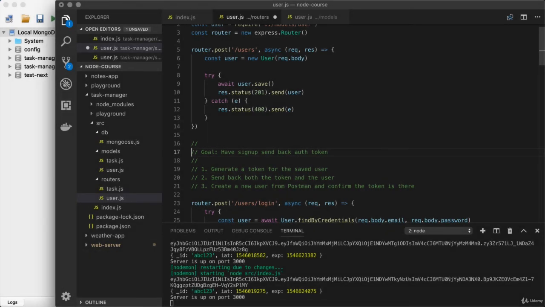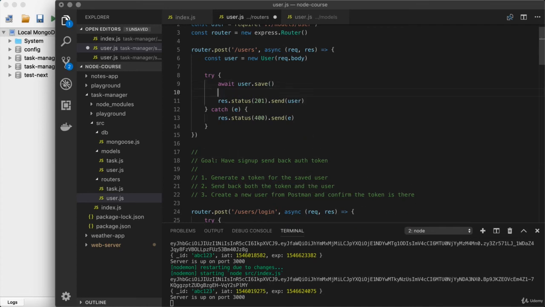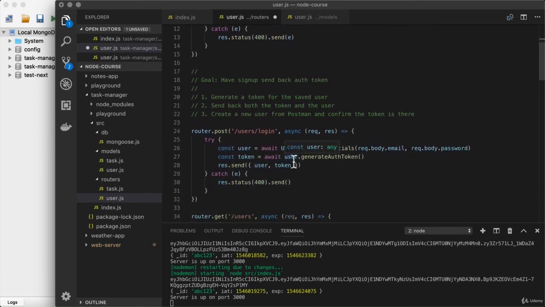How'd that go? I'm going to kick things off with step number 1. I want to generate a token for the saved user, and I'm going to do that right here after the user is saved. That'll be a call to user.generateAuthToken, and we know we get the token back, so let's create a variable for it. const token equals whatever comes back from the function. Now, that function is indeed asynchronous, so once again, we'll use await exactly like we had done down below.